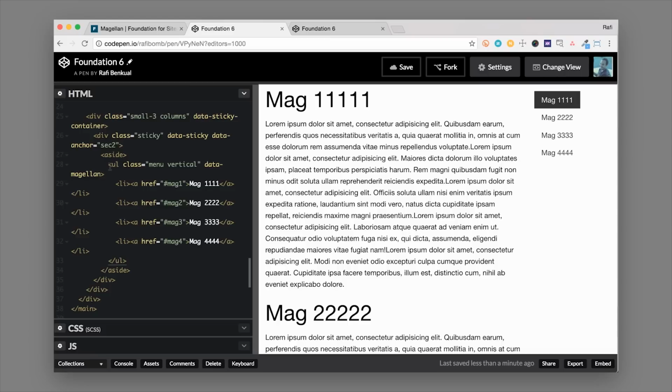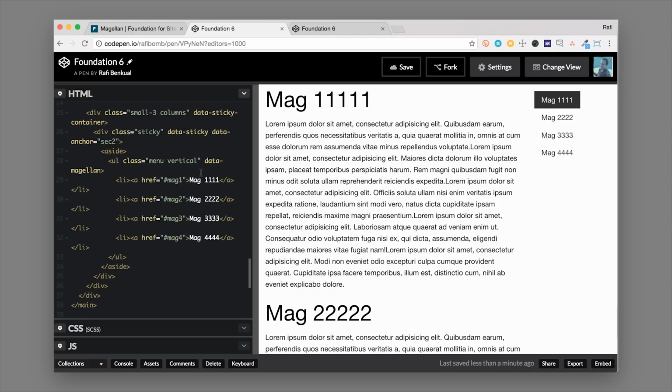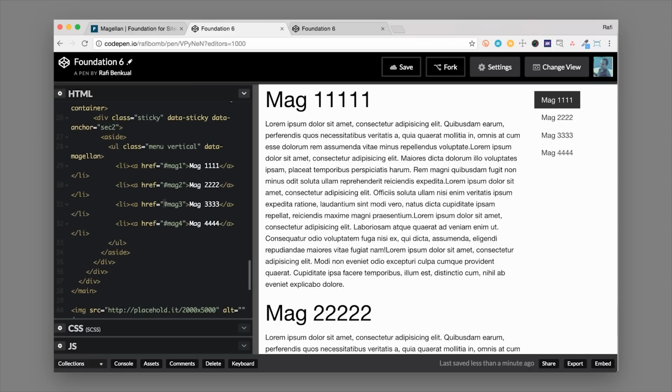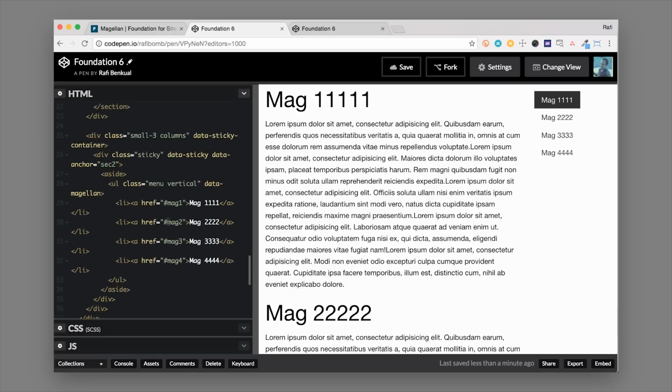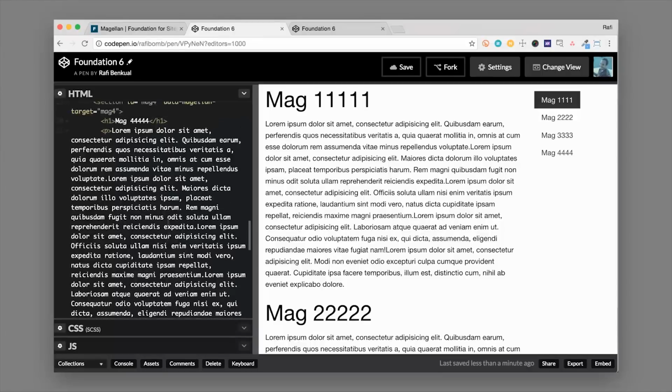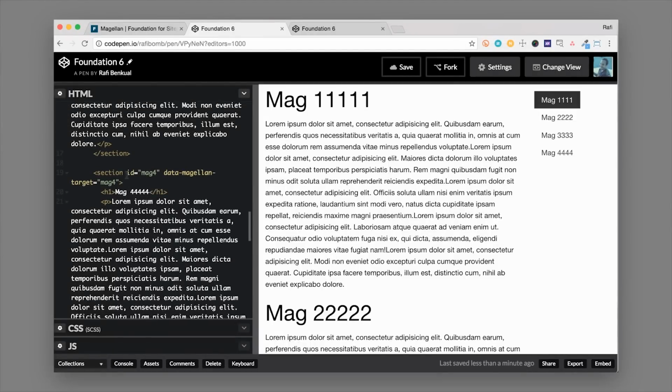You can see that this is set up on a UL with a class of menu, also the class of vertical, so they're vertically up and down there, and data-Magellan is being used on that element. We have our IDs set in the anchor tags, and they're just pointing to locations on the page. So ID mag4, it's just going to scroll to there, and then it has data-Magellan-target.